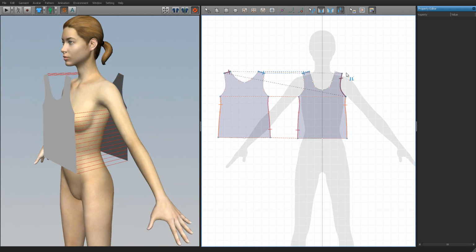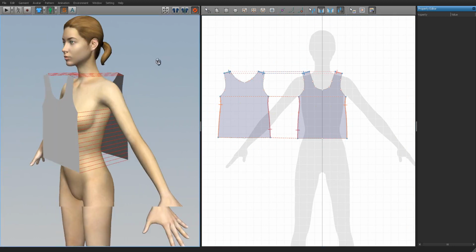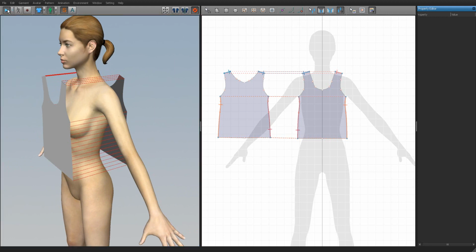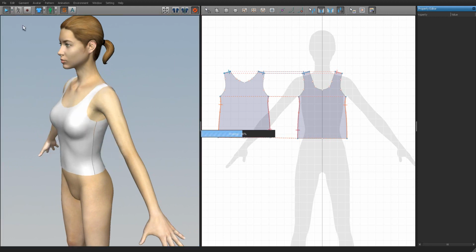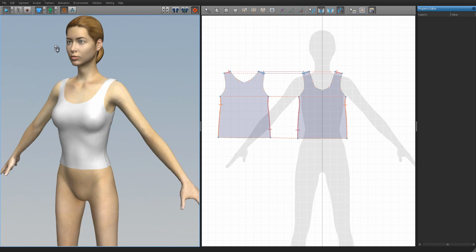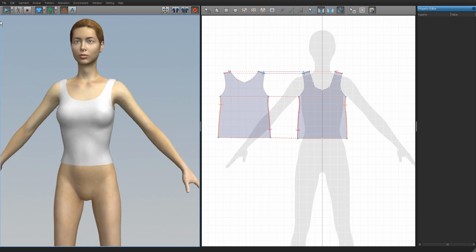Control delete that last one. I wasn't paying attention and I crossed them. Alright, and we'll just simulate that. It looks good right there.